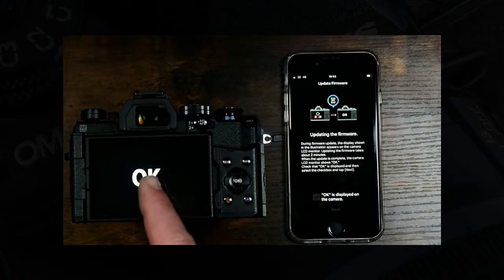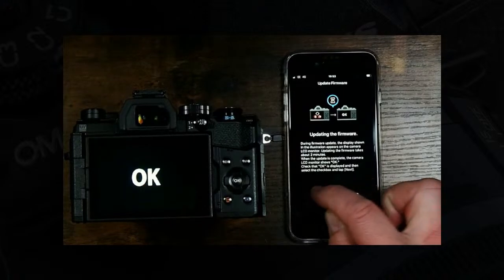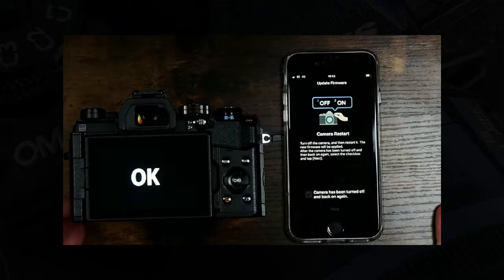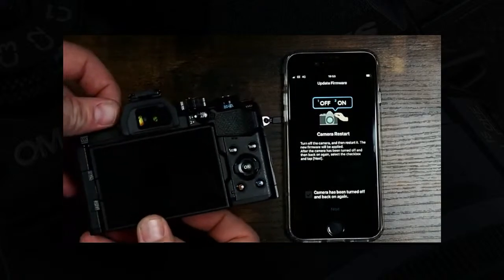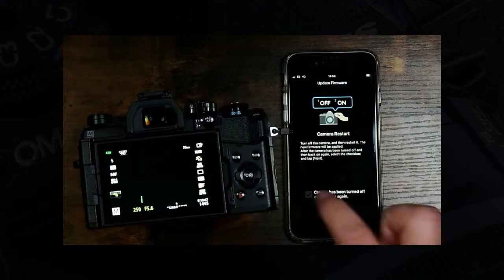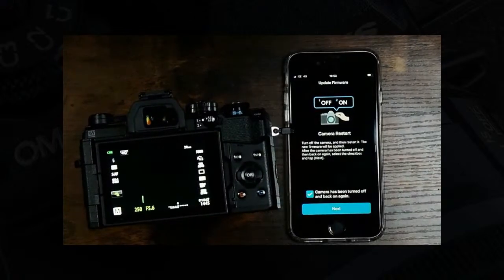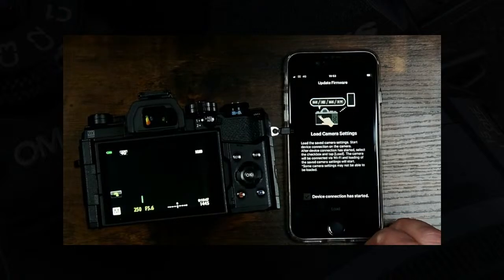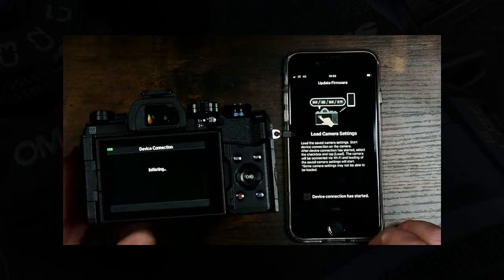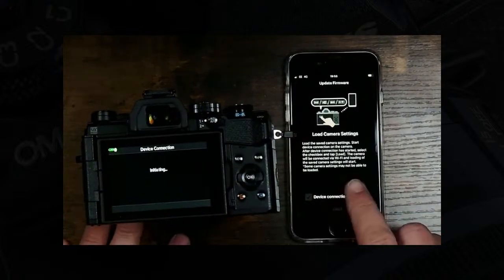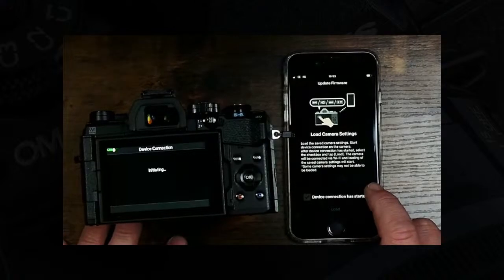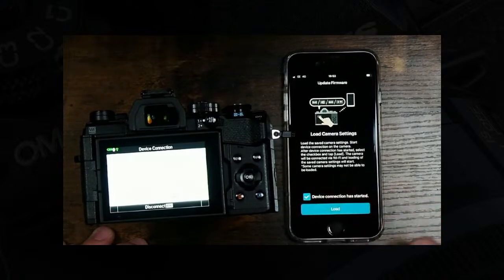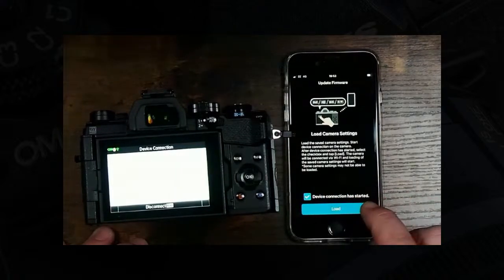Okay, so OK on the back screen of the camera, I'm going to tick the checkbox to say, yeah, OK is displayed on the back camera and hit next. It's telling me to restart, switch off, and then switch on again. Tick the checkbox to say camera has been turned off and on again, and then click next. Load the camera settings. So get the Wi-Fi back up. Initiate the device connection. And then once that's up, you can tap to say device connection has started and then click load.